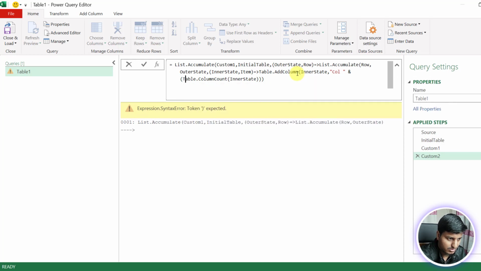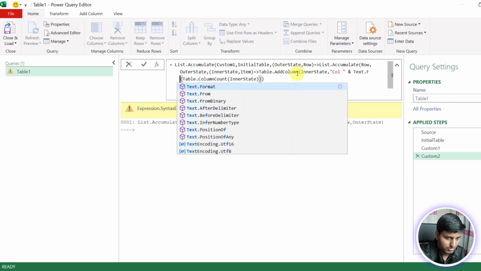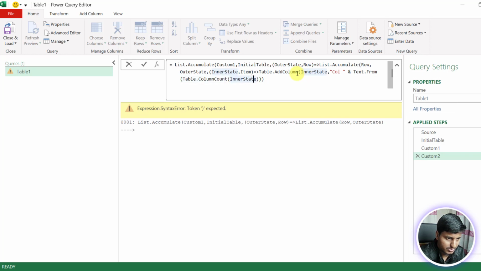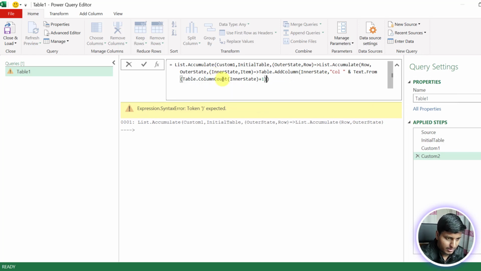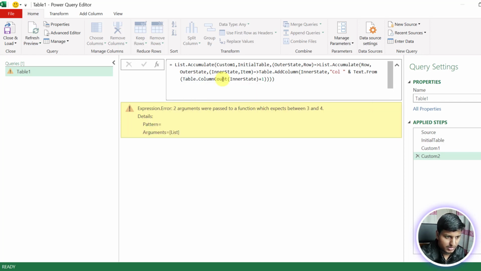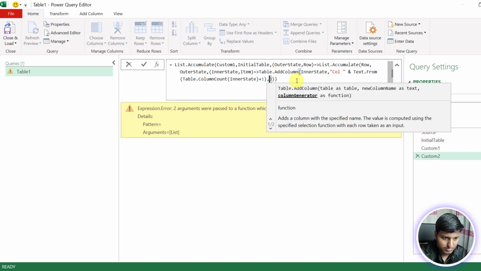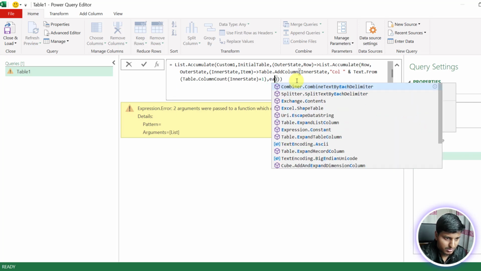Text.From, because we are going to convert this into text, so plus 1. So we are adding 1 to the previous column count, and this is my inner List.Accumulate, and this is my outer List.Accumulate, which expects between 3 and 4. So let's see: List.Accumulate, row, outerState, Table.AddColumn. Oh sorry, we need the value, right? So that's the column name. So Table.AddColumn, and then the column generator is going to be each item.